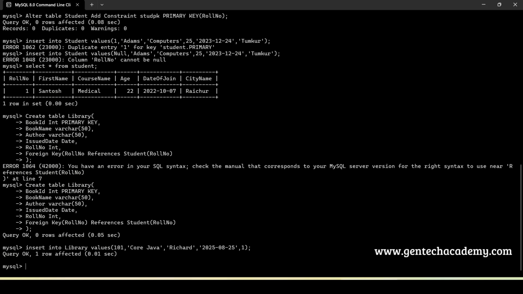Again, the same person can borrow multiple books also. That is 102. Instead of core Java, it can be React or JavaScript, anything. React. The author is Scott or Smith. Author is Smith. See, this one was issued on the 28th.